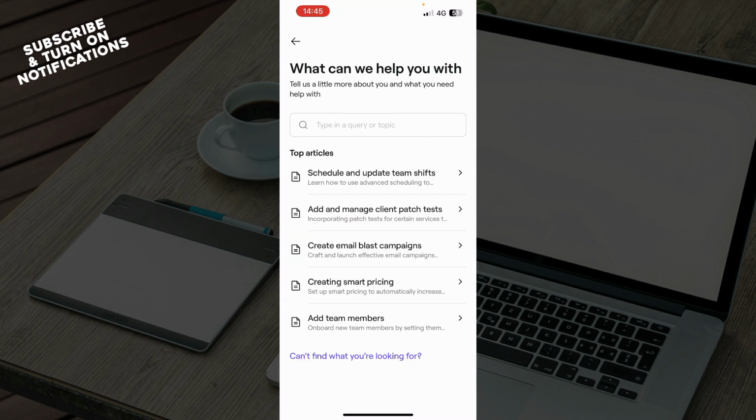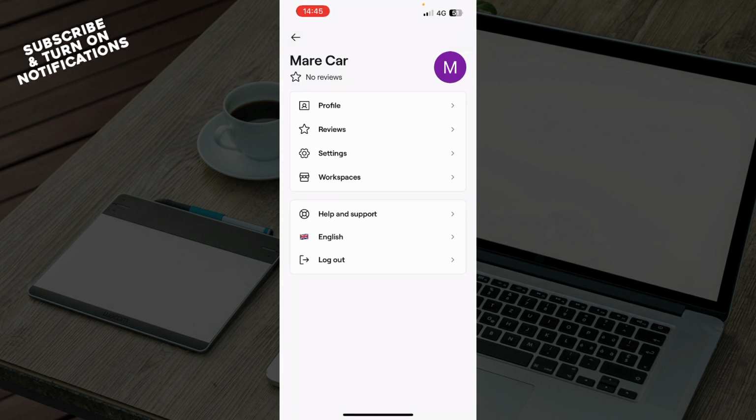Now, here, as you can see, what can we help you with? Tell us a little more about what you need. Then here we have top articles. And of course, if you can't find anything that you need resolved, so any problem, you can go and click on can't find what you're looking for. And there you can ask them about your specific problem.